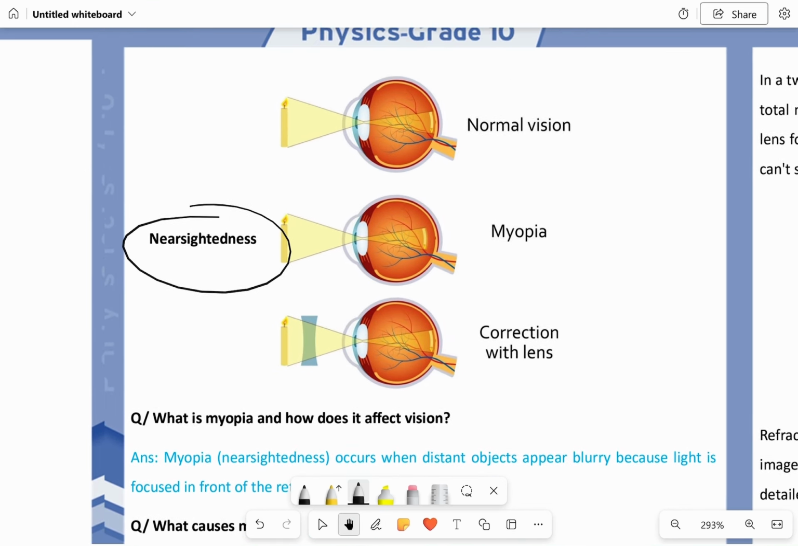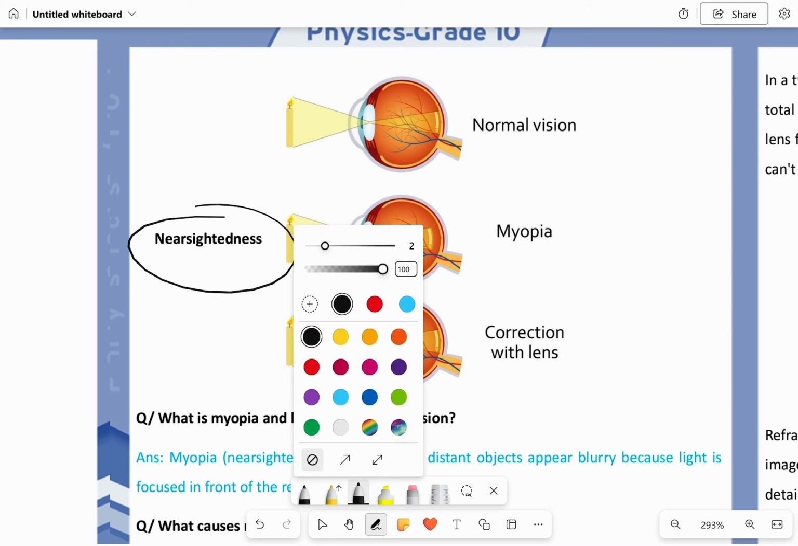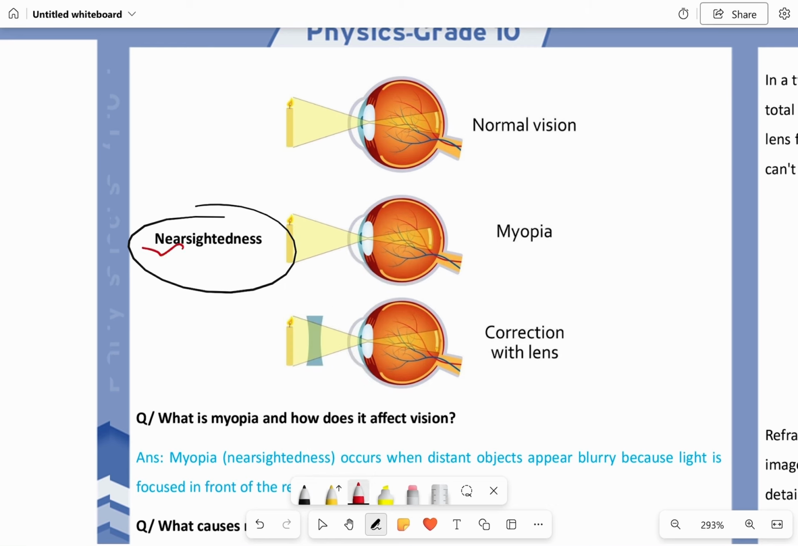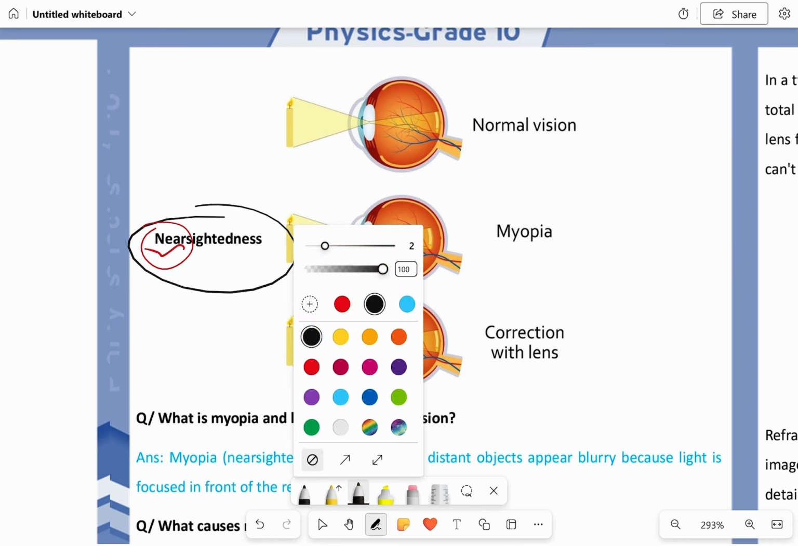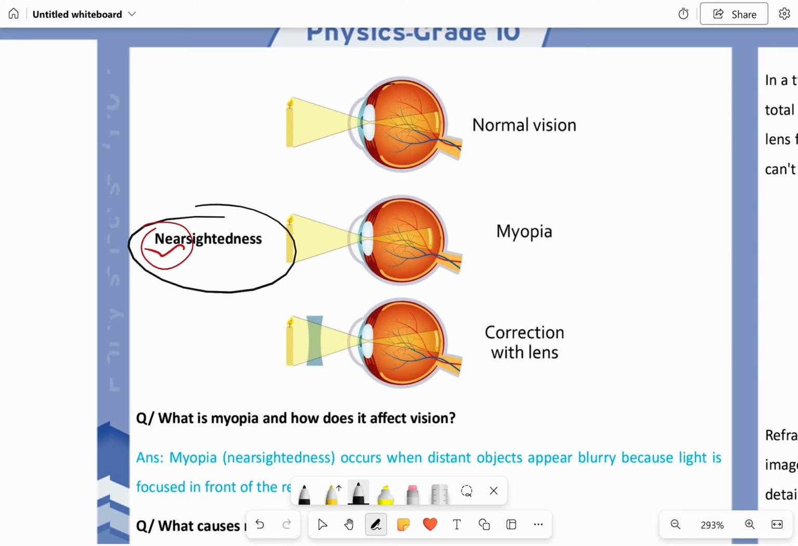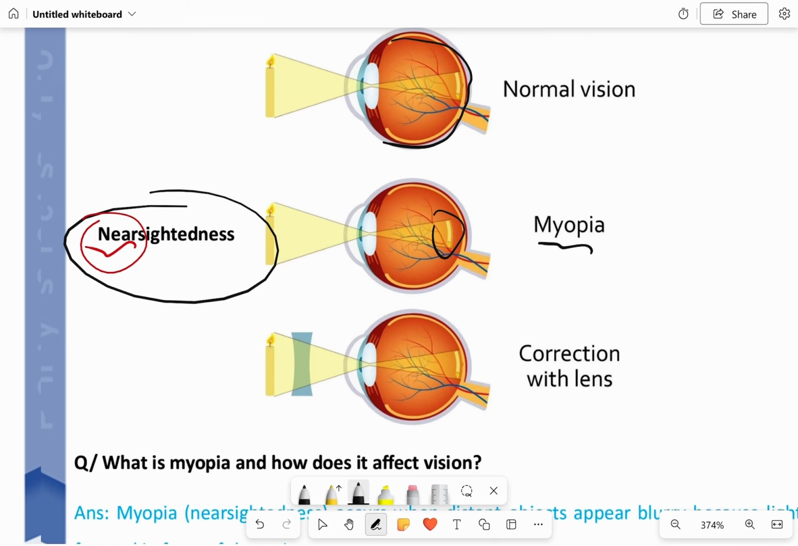We have the second one, which is nearsightedness. Nearsightedness, you can recognize it by its name. Near, it means objects that are near or that are close appear very clearly, but objects that are far appear blurry. Now, this is a normal vision. The image appears on the retina, but when you have myopia, which is another name for it, or nearsightedness, or close-sightedness, the image is going to be appearing in front of the retina. That is why you can see objects that are close, but not objects that are far.